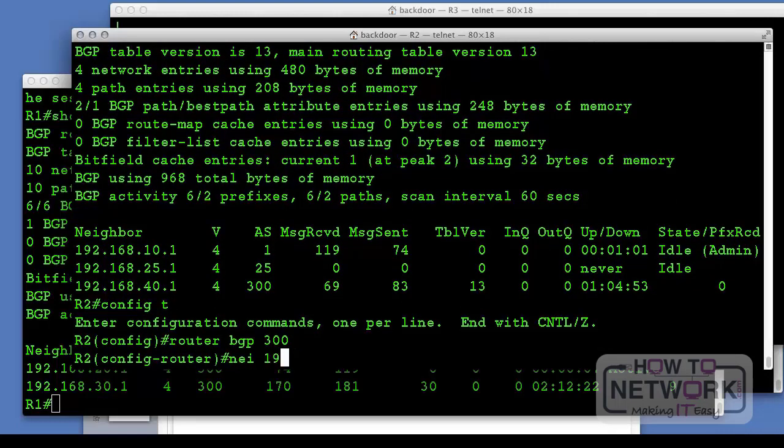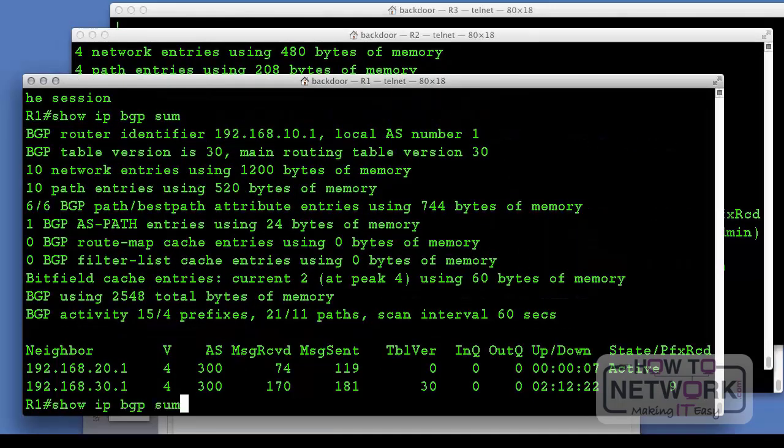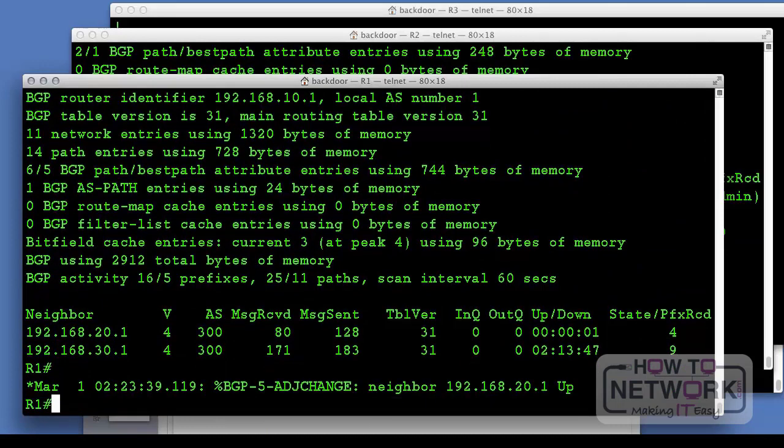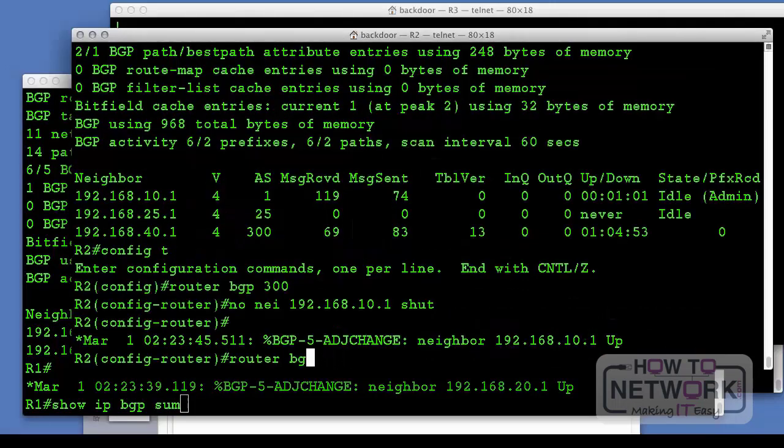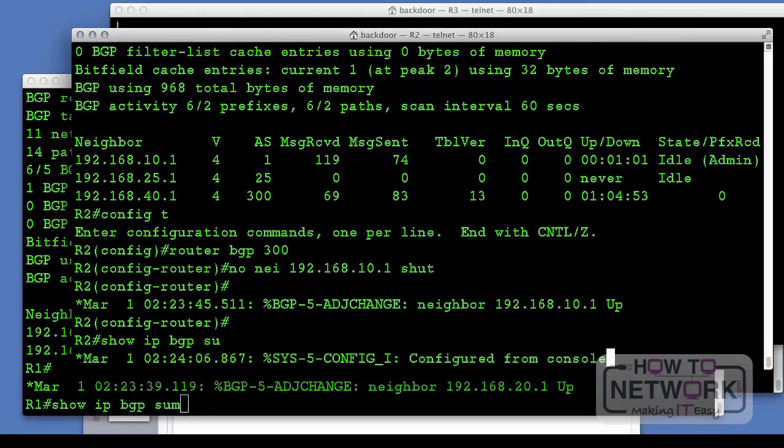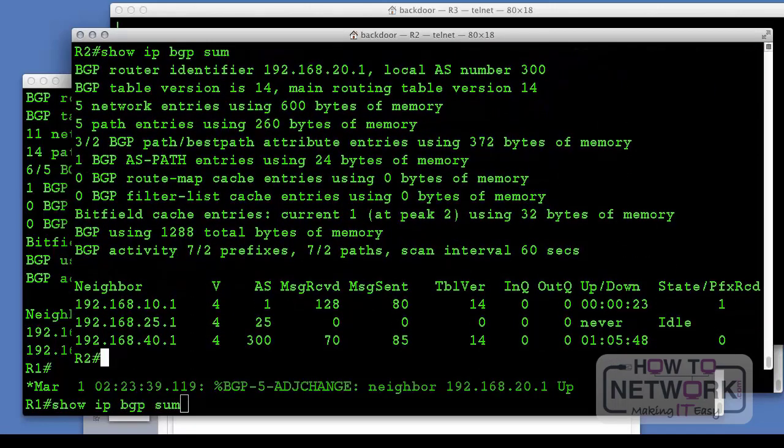Now on router 2, let's go ahead and bring up the neighbor relationship with router 1 again. So we're going to move it from an admin down state and bring it back up. So we use the no in front of the neighbor shutdown command, and we will see this neighbor relationship come up on router 1, and there it is. You see the counter has started to increment and the neighbor relationship is now up. And if we look on router 2, we can see on this side as well that the neighbor relationship is up and running.